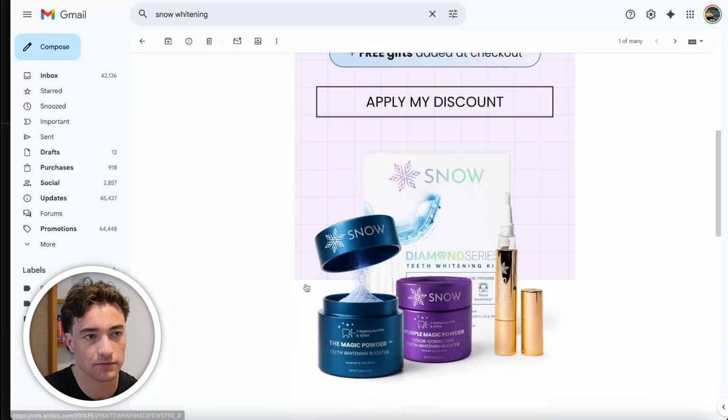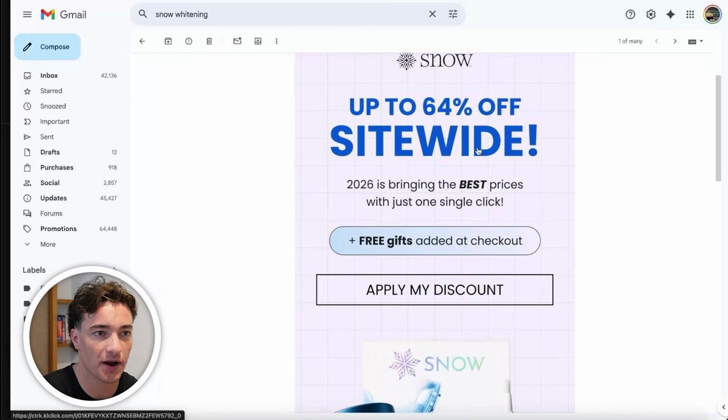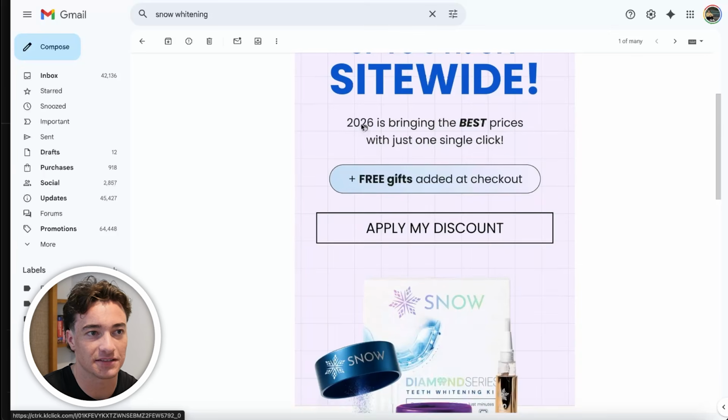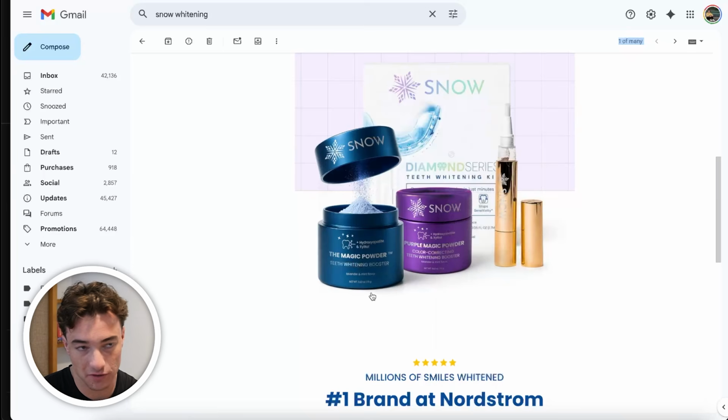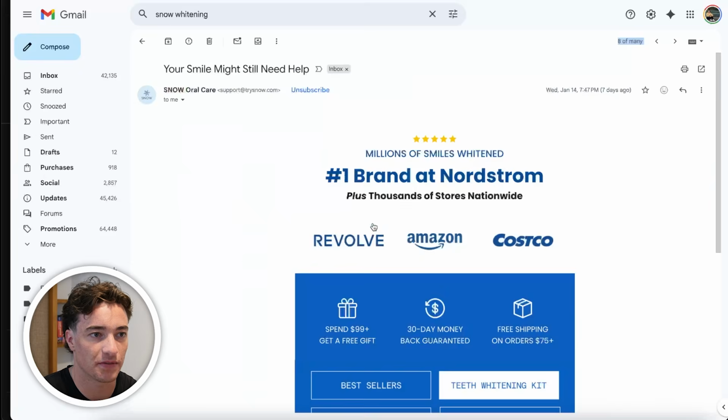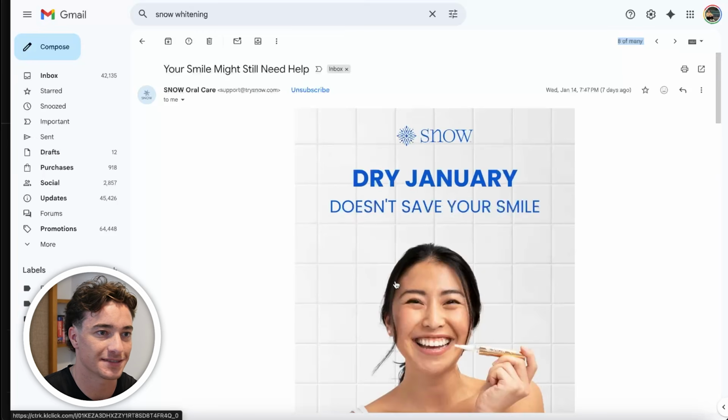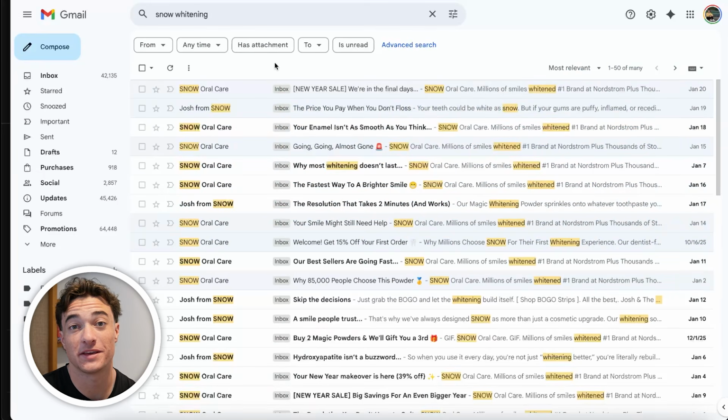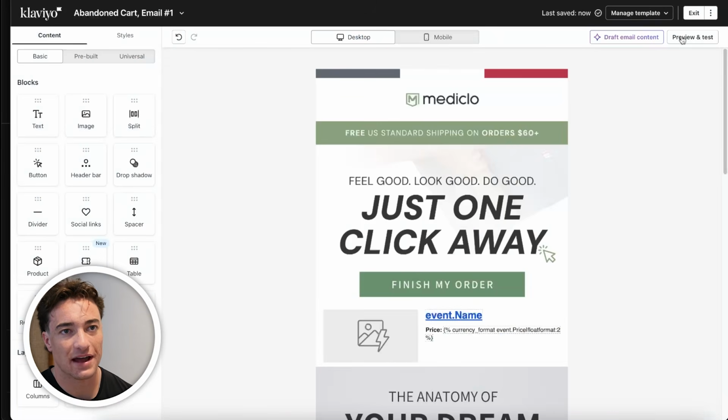We can go to Snow Whitening right here. This is a 9-figure brand. We can tell that these are images based on this section. It doesn't let me highlight these words, and that just proves that this is an image-based email, and they do this for all of their emails. These are just all images. So trust me, you can do it. And so that's how we're going to do our graphic-based emails.